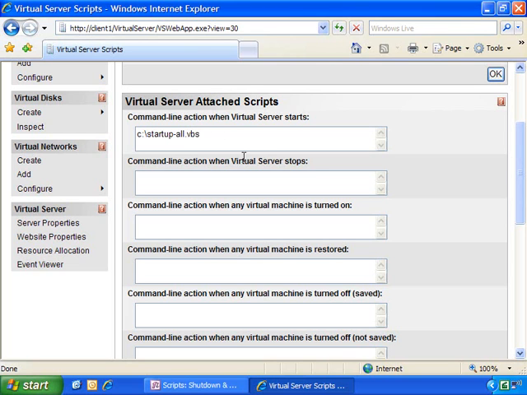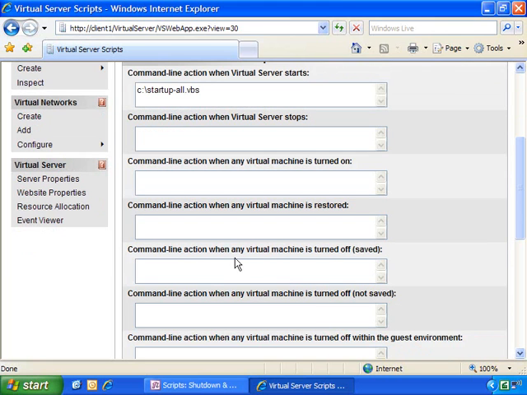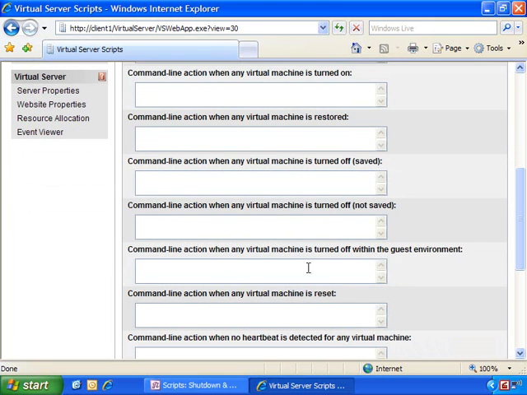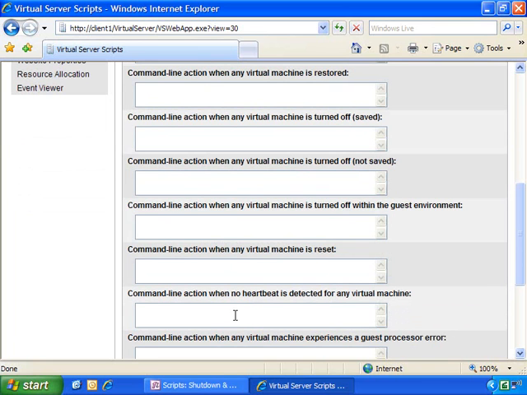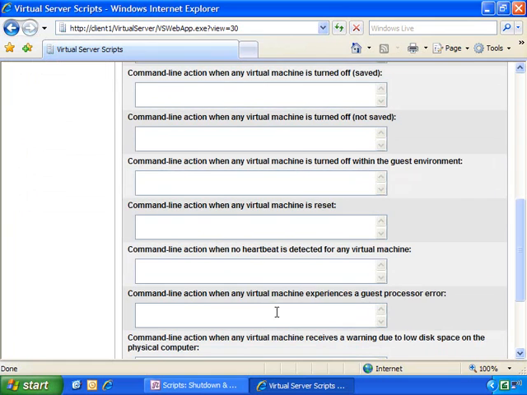So then there's other scripts, when the virtual server stops, when any virtual machine is turned on, when any virtual machine is restored, when any virtual machine is turned off or saved, when any virtual machine is turned off and not saved, when any virtual machine is turned off within the guest environment, when any virtual machine is reset, when no heartbeat is detected from a virtual machine. That's the other thing.